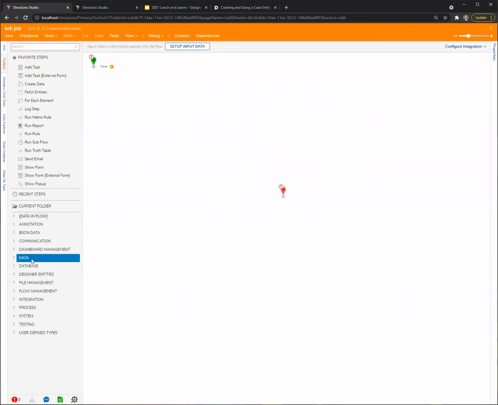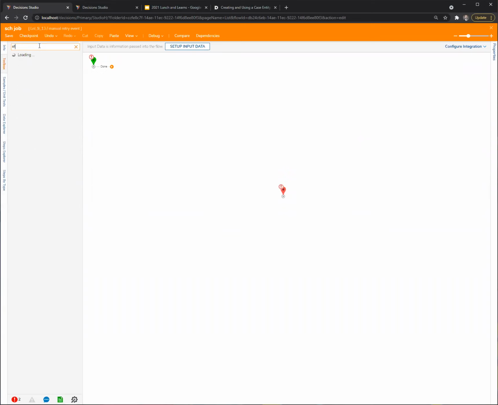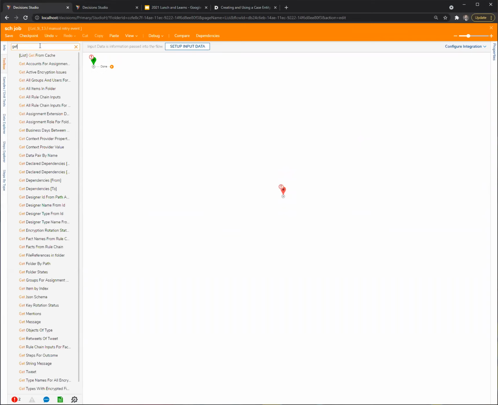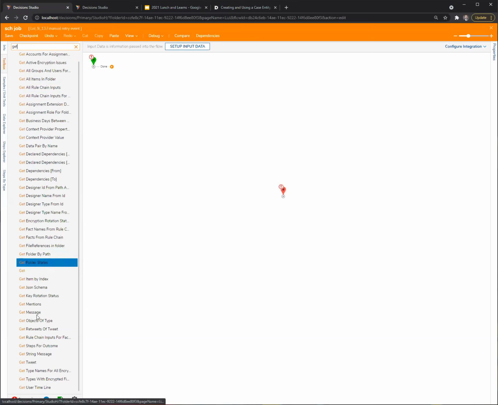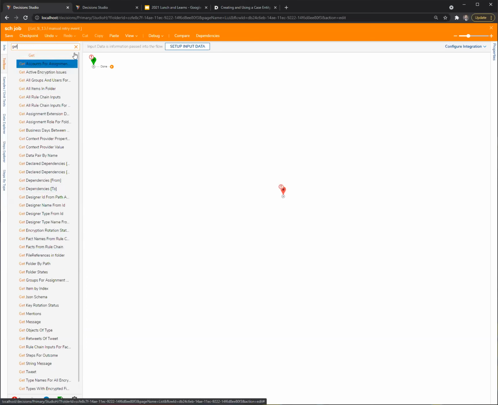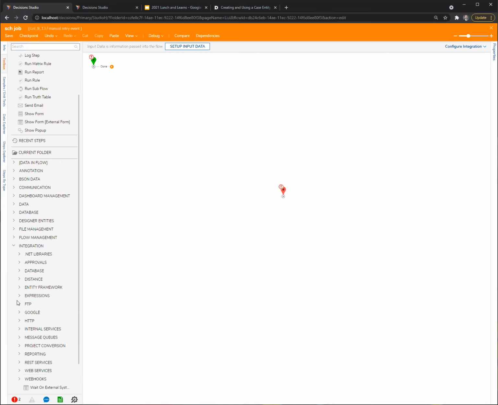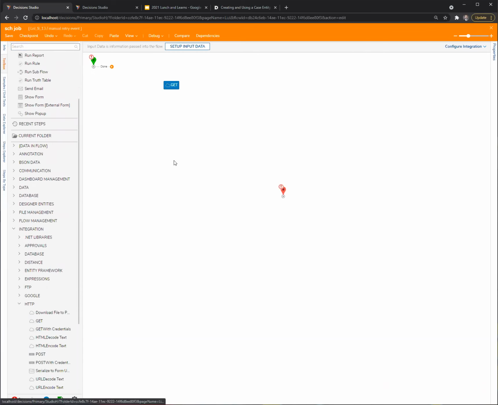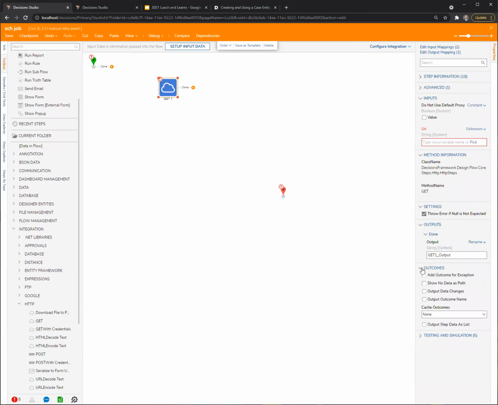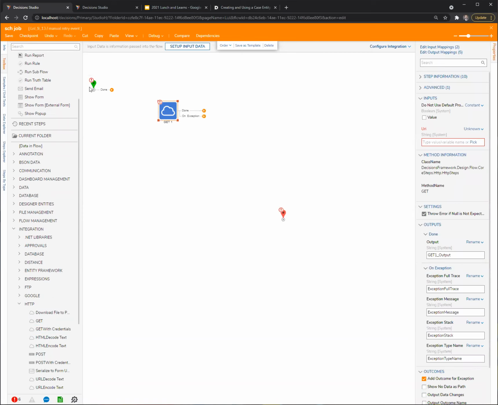And in here, I'll find one of our generic REST steps. If I search "get," that'll probably bring up a million results, but I can probably find it. Integration, HTTP, here's a get step. Now, most of our steps have a failure on exception path.